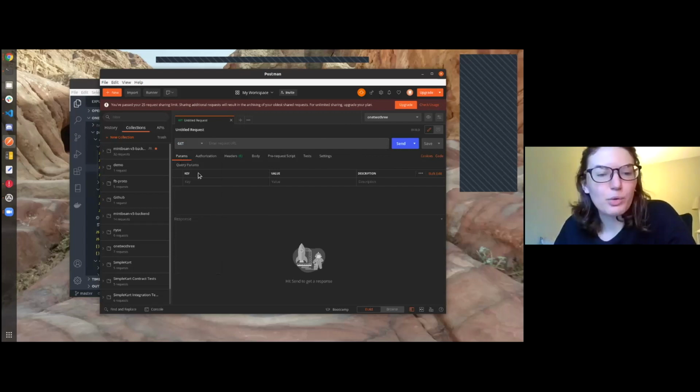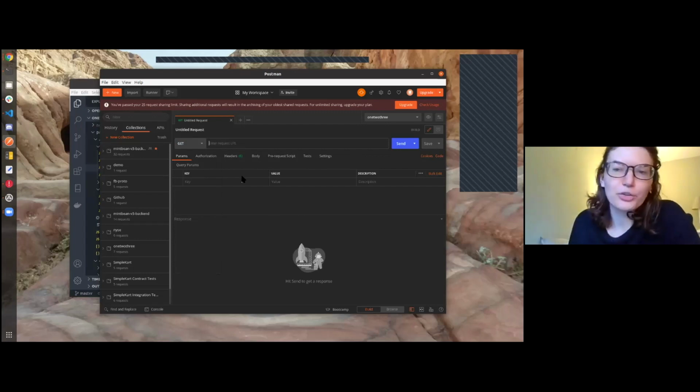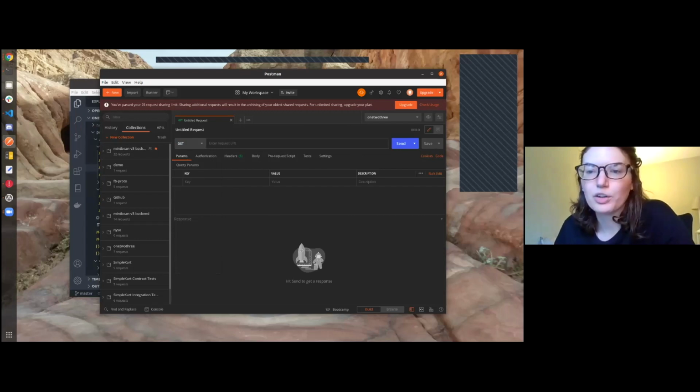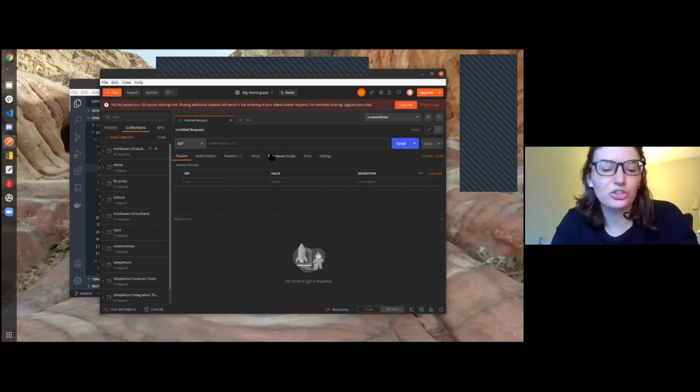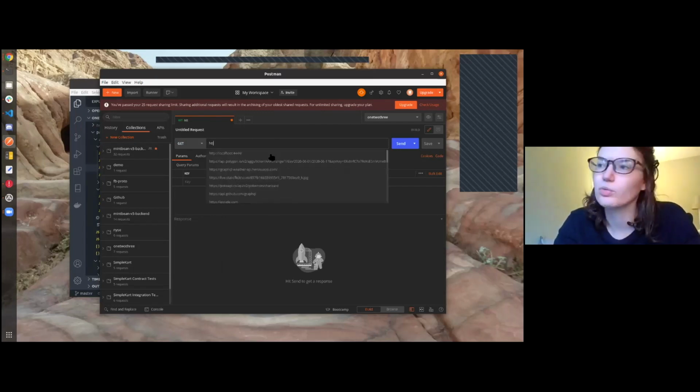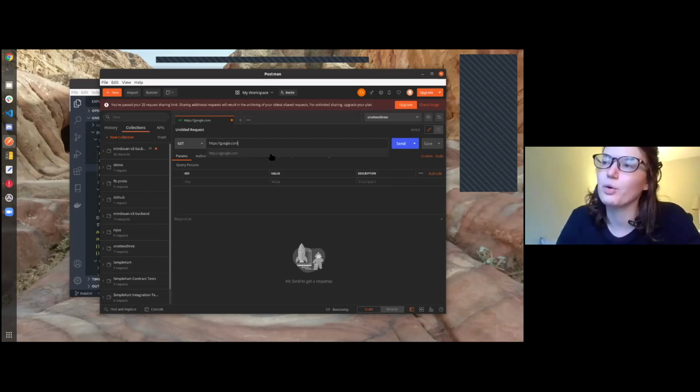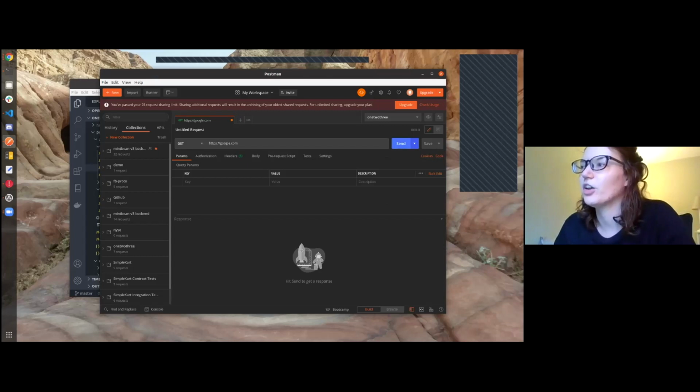Params are for adding query params at the end of a URL. For example, when you're using a web browser, you're really just making get requests to get HTML. And we can see that in action here if we try to go to Google. So you can put in the Google URL here and make a get request there and hit send.